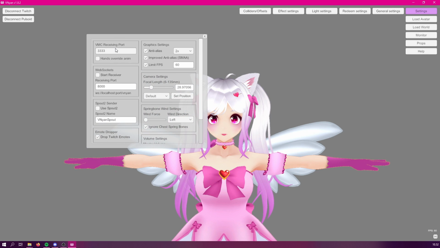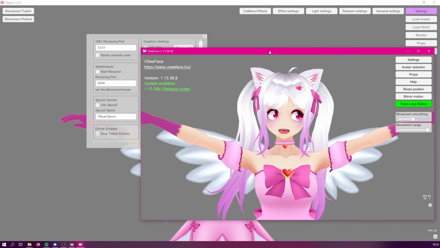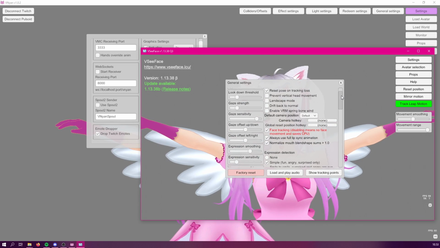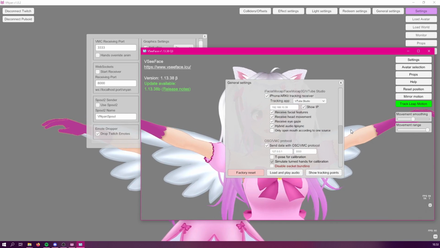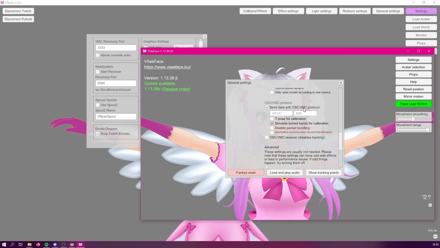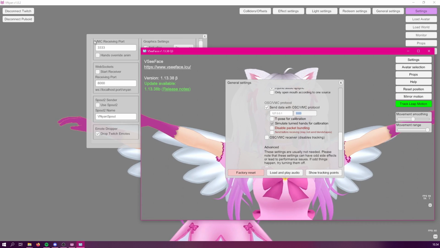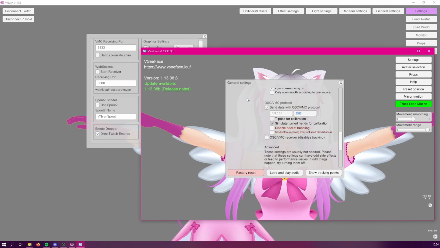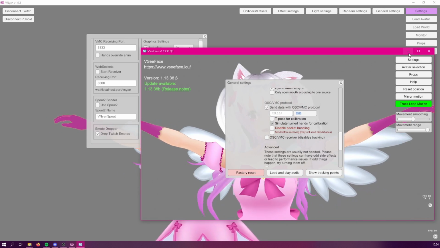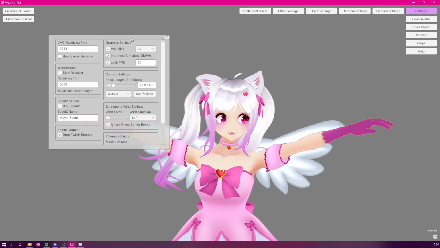The next step is to configure your VMC sending. So let's say you have VC Face open. Go to the Settings and then General Settings. And scroll all the way down until you find the Send Data with OSC/VMC protocol. Now, in this field, you need to enter the same port number that you have in VNyan. So if you use the 3333, just enter that there. And if everything is configured correctly, you should see your avatar move in VNyan.